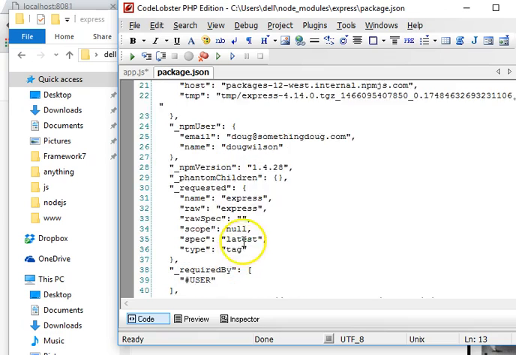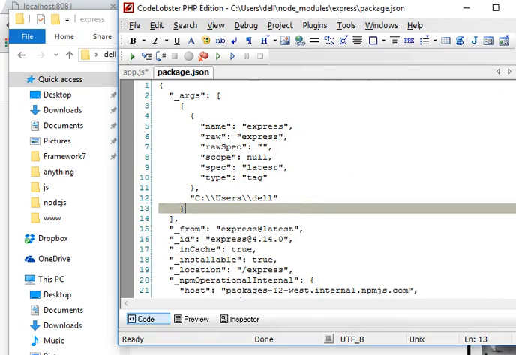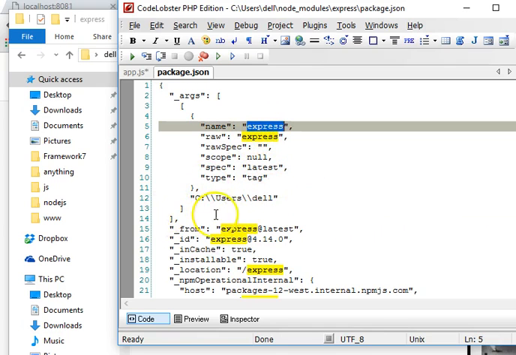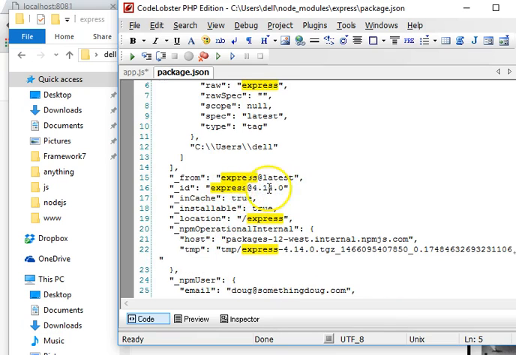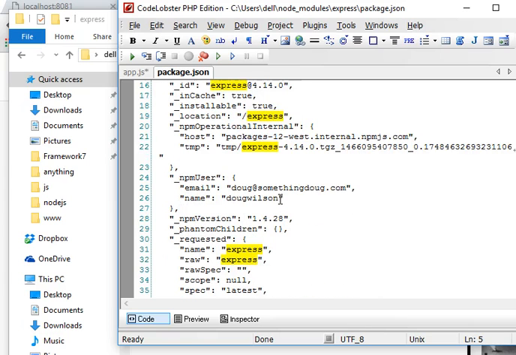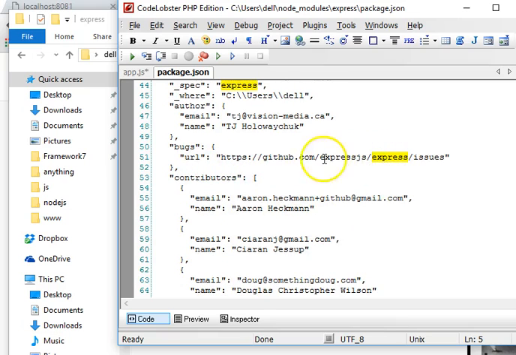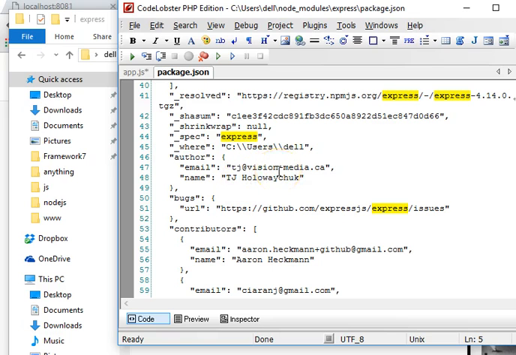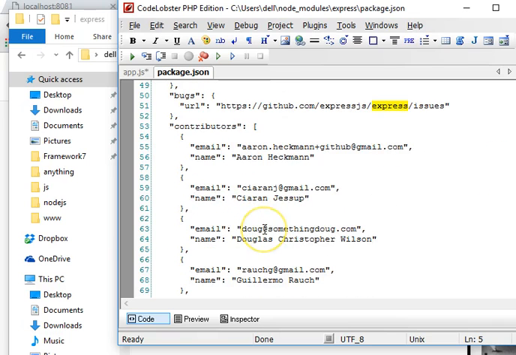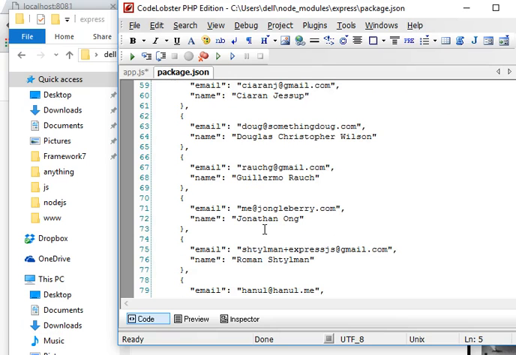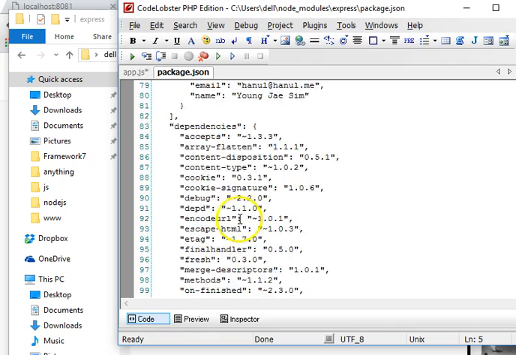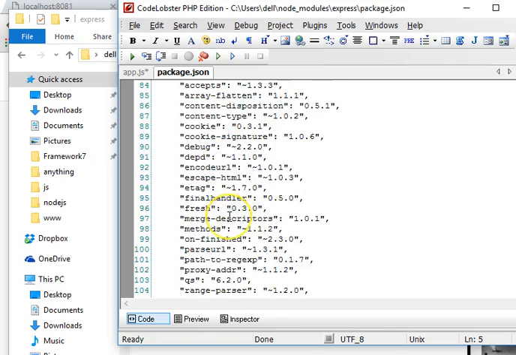Let's quickly see what's inside. First of all, it has the name of the package, which is Express. It has the version. Then it has a description of what the package does, the names of the contributors, the home page, and a section for bugs. It has the email and details of the contributors, the author's name, and the list of dependencies, which are the other packages it runs on.